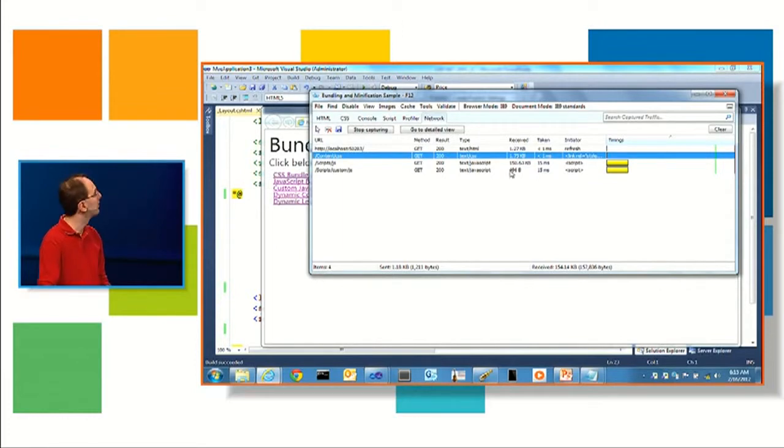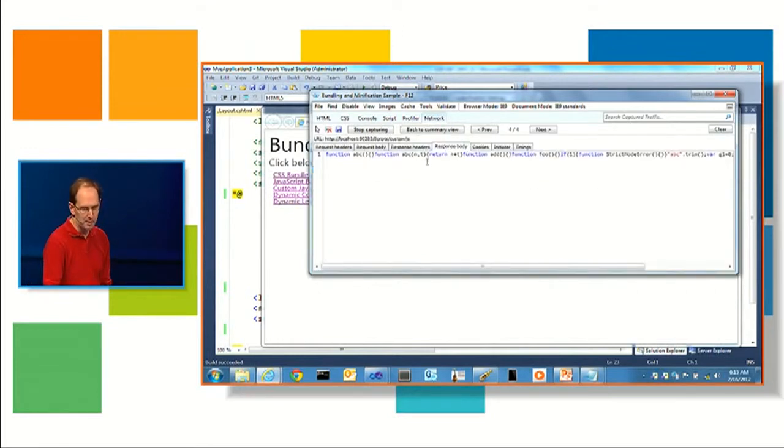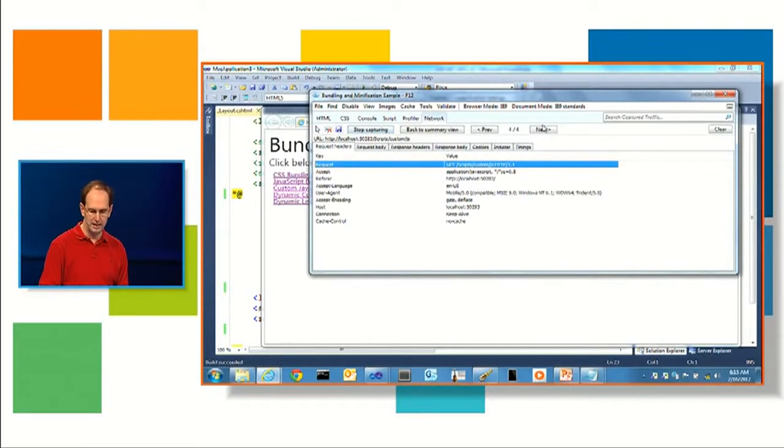And one thing you might notice is that the payload is actually a lot smaller. So for example, my JavaScript payload is actually smaller because if I double click on it and look at the response, we've pulled out all the white space, we've merged it down and minified it. We even compressed some of the variables so that it is really lightweight and easy.